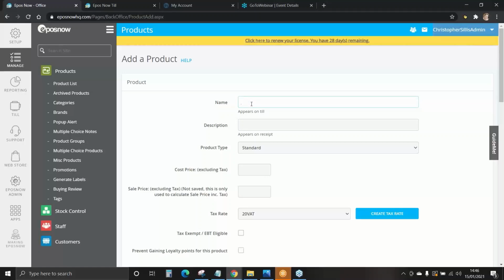Firstly, we're going to enter in the product name. Now remember, these are your products and may be branded or may have extra information. The product name appears on the till and can hold 40 characters. The description will automatically fill, however, this appears on the receipt. The description can hold over 120 characters, and you can add extra information if you wish.